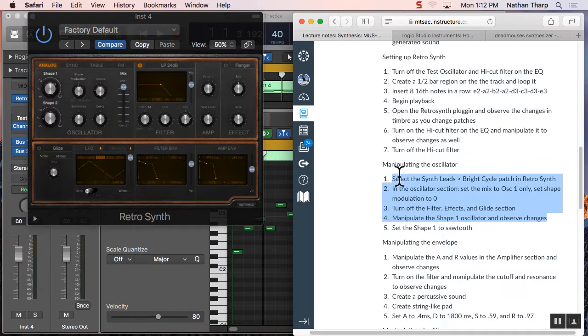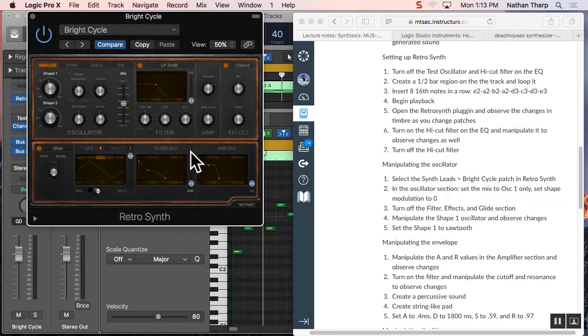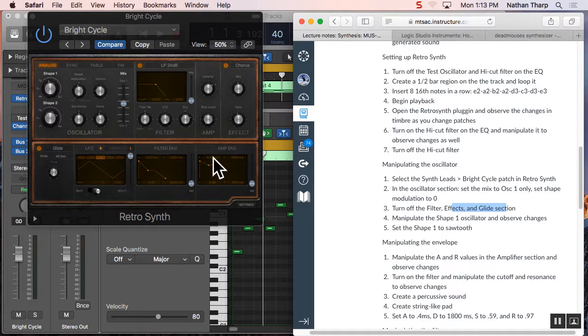Okay, so step one, we're going to set up the oscillator. It's going to go into the synth leads, and I would like you all to pick this patch called Bright Cycle Patch, which is right here under Synth Leads. The reason I want you to pick that one is it gets rid of a bunch of other stuff that's going on. And then we're going to turn off the filter, effects, and glide section right here. See these little power buttons?